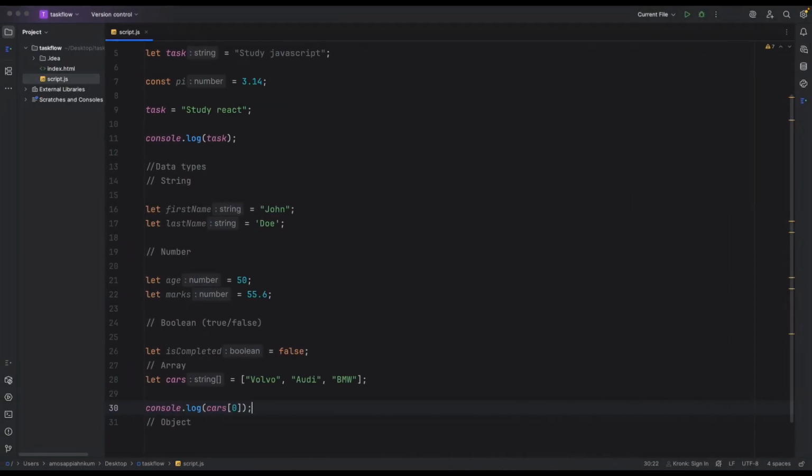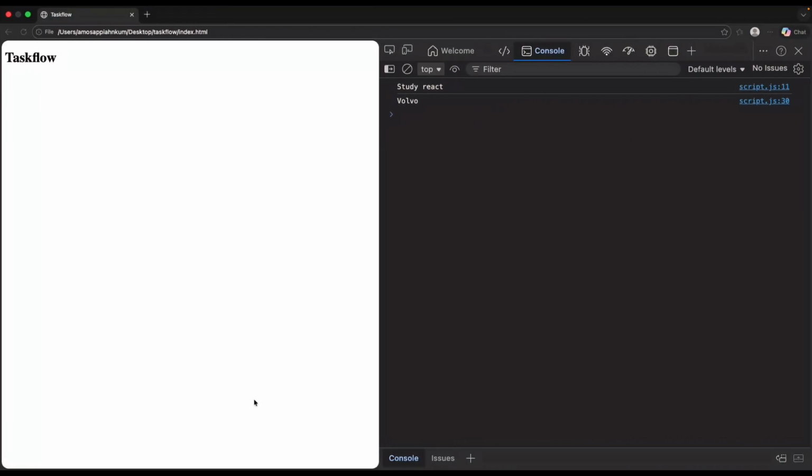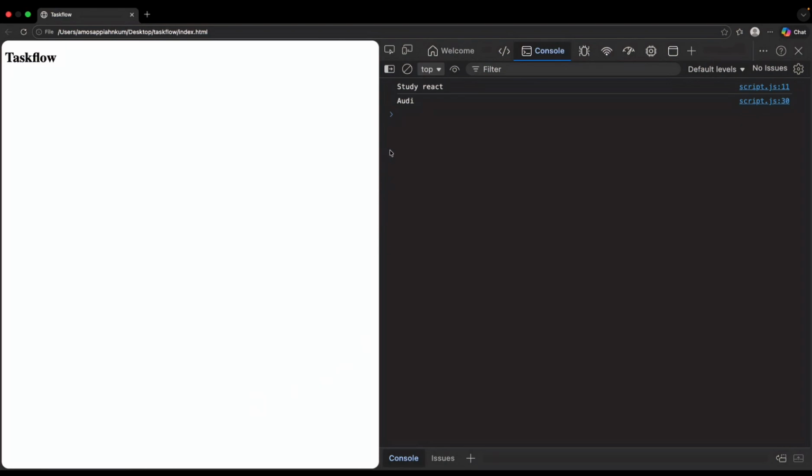If I want to access the second item, I change the index to 1 because indexes always increment by 1. From 0, we move to 1. Save the work, refresh the page, and you should see the second item.